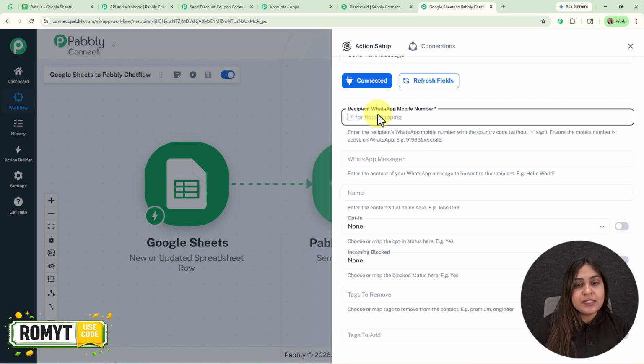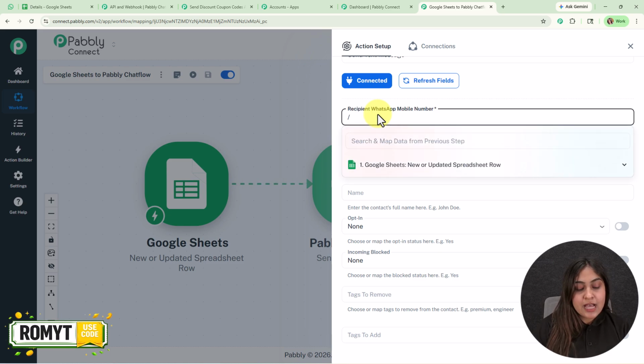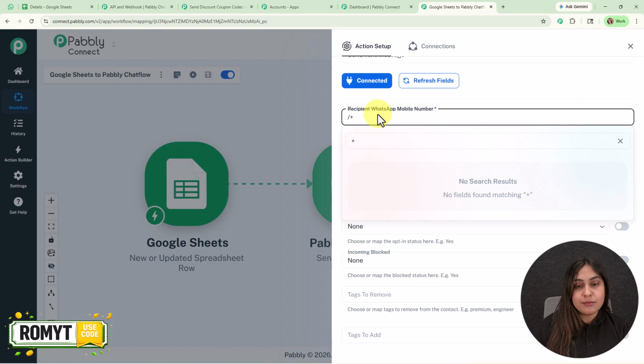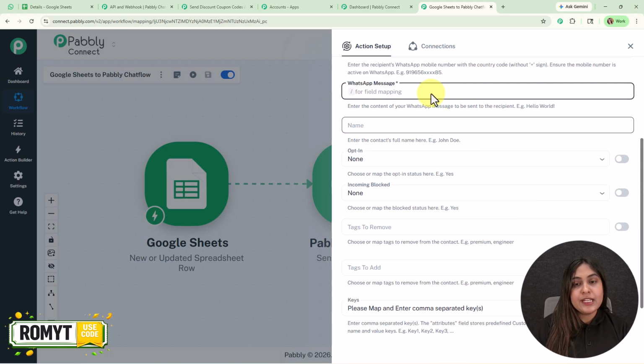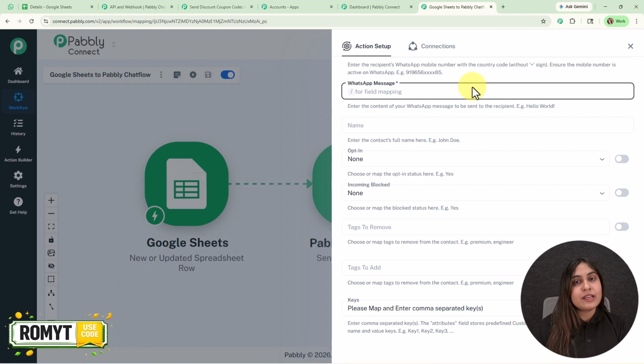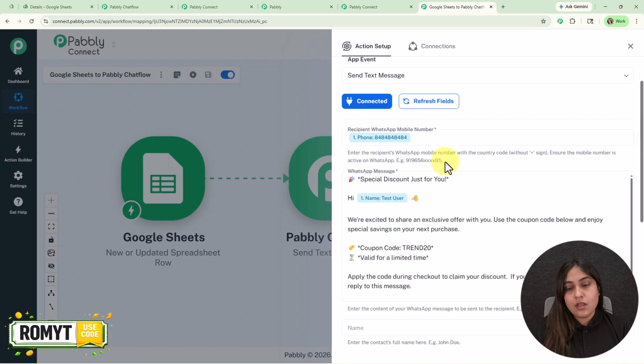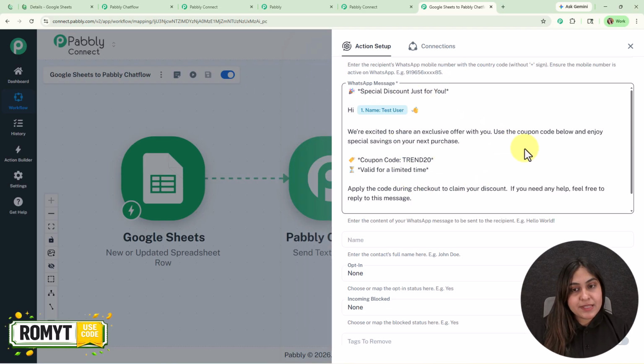To map the data, we are going to enter a slash first, and then search for the number. So this is our customer's number, and then comes the WhatsApp message. Here I need to enter the message that I want to send to my customer with a proper discount coupon code. So let me add that. Alright, I've successfully added the message where I've added my customer's name in the place of name, and this is the message where I've used an asterisk before and after some text to make that text bold.